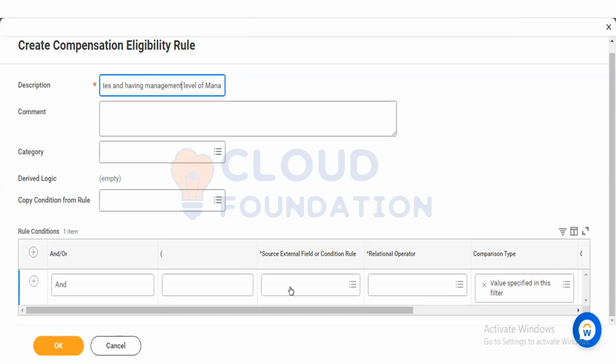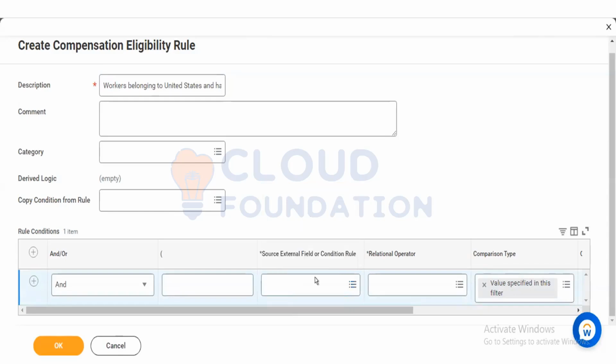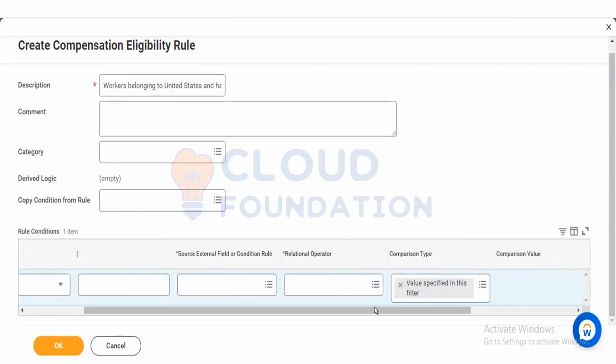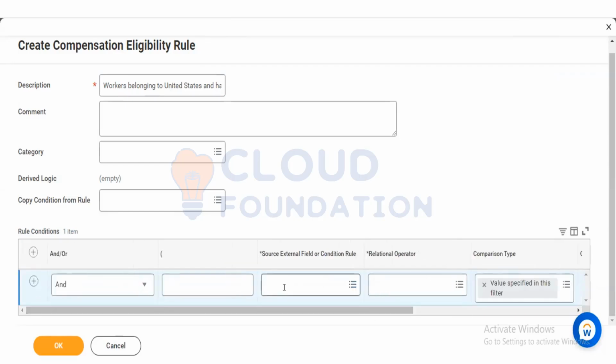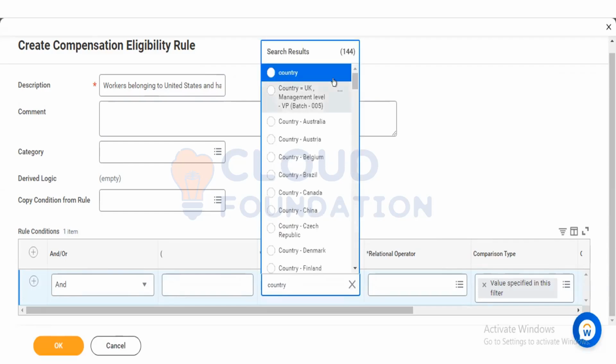So talking about the source field here, first of all, we will select the employees who are belonging to the United States. So from here in the field, we have to select a source field which gives us the location United States. Here we are talking about country, so I will just type country. There will be so many fields reflecting here. The ones that you are seeing right now are all manually created. I will choose only the one which is Workday delivered.